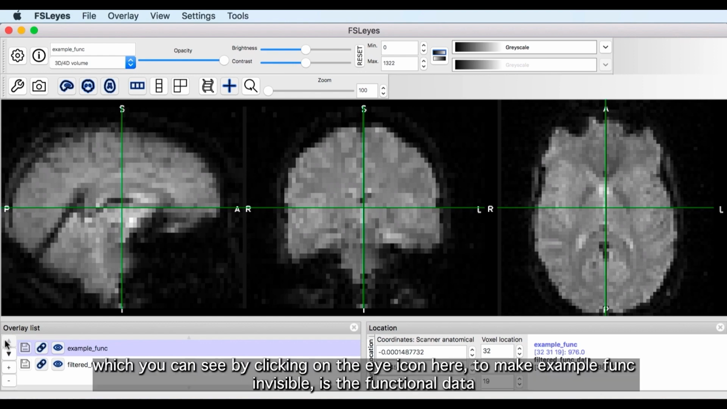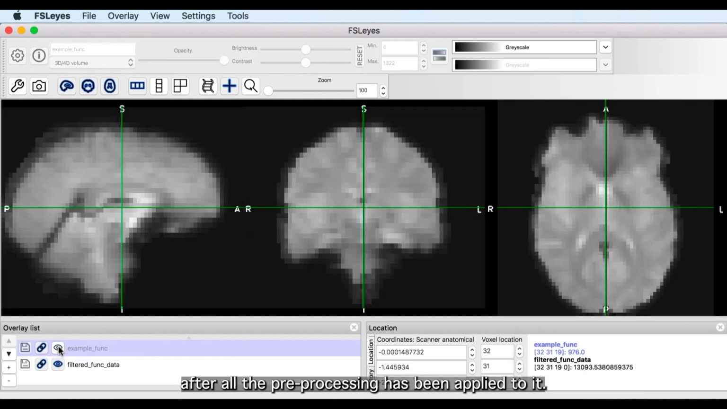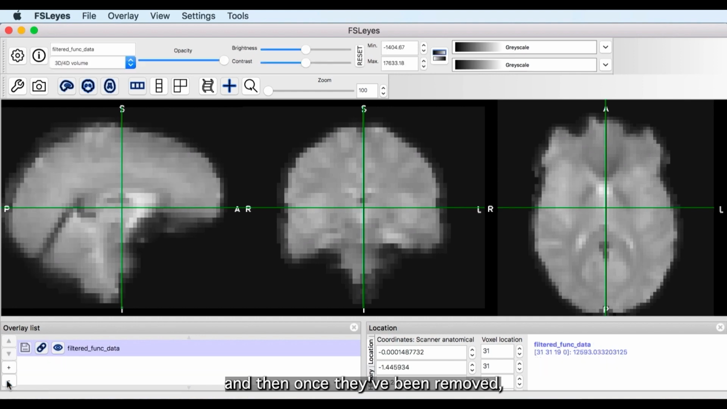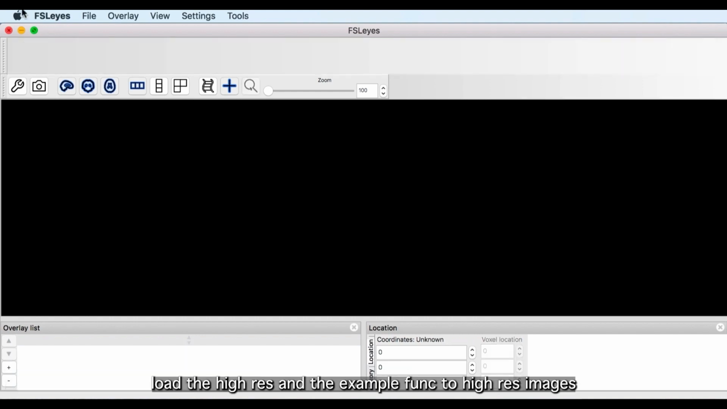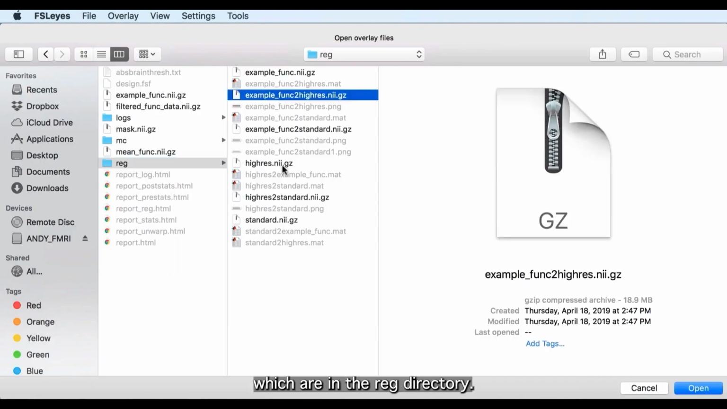Filtered func data, which you can see by clicking on the eye icon here to make example func invisible, is the functional data after all the preprocessing has been applied to it. The most obvious difference is that it is blurrier than the example func image due to smoothing. Remove those images by clicking on the minus sign next to them, and then, once they've been removed, load the high-res and the example func to high-res images, which are in the reg directory.